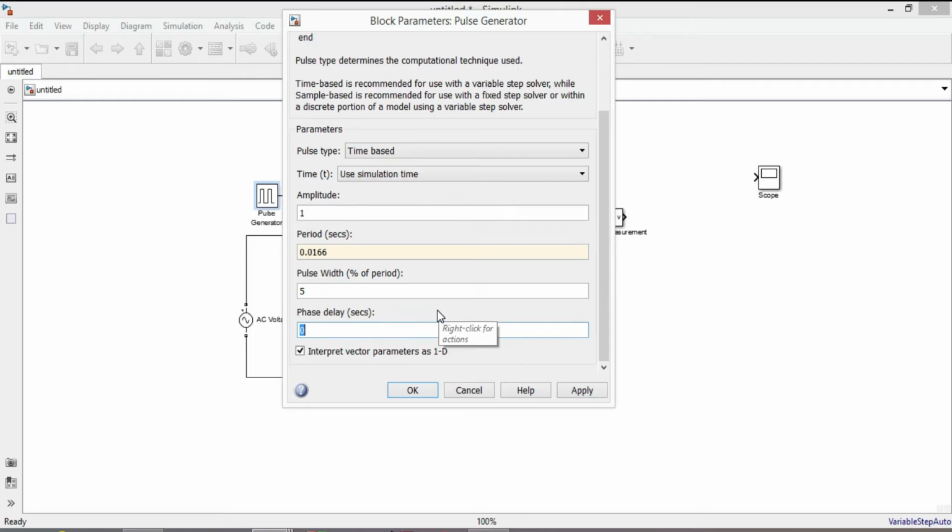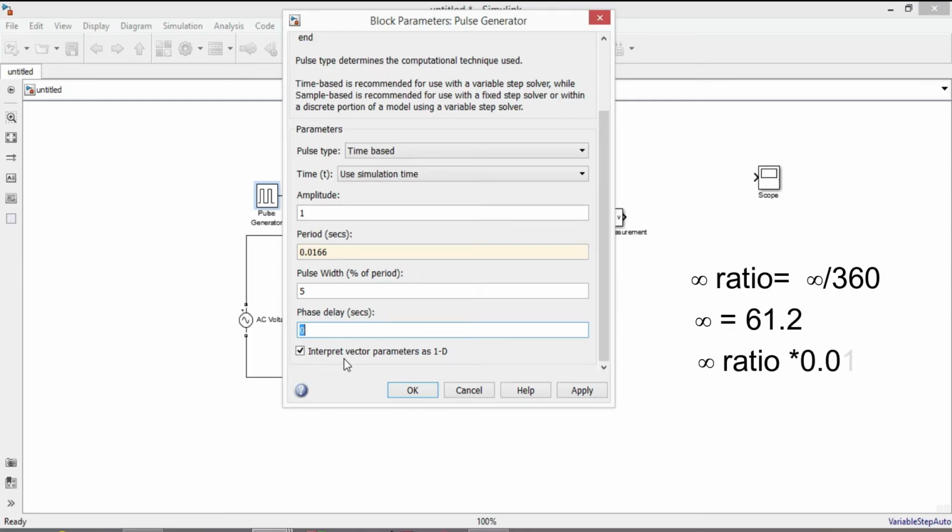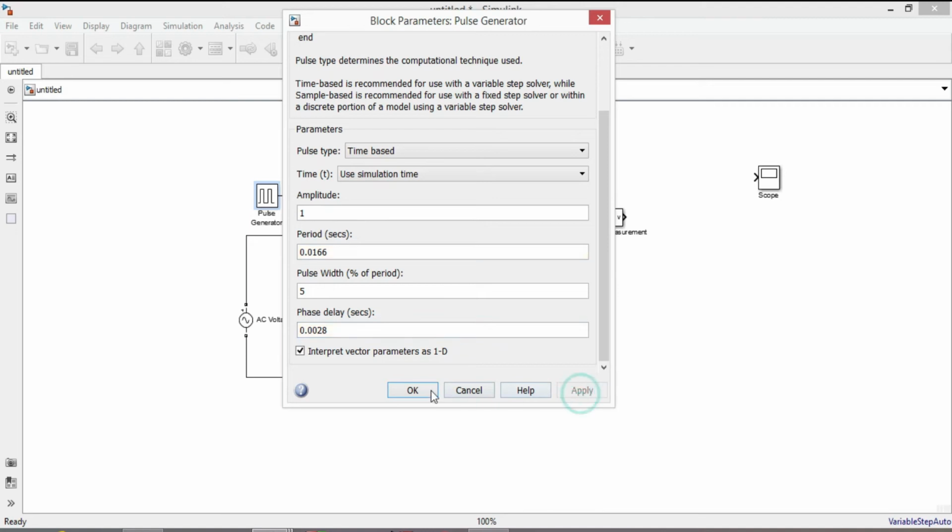which was 61.2 degrees. Since we don't have the option to enter the value of alpha directly, we need to obtain the delay angle in seconds. First, find the alpha ratio, which is equal to alpha over 360 degrees. In our case, alpha is equal to 61.2 degrees. Then multiply it by the time, 0.0166 seconds, and that will be around 0.0028 seconds. Apply and click OK.